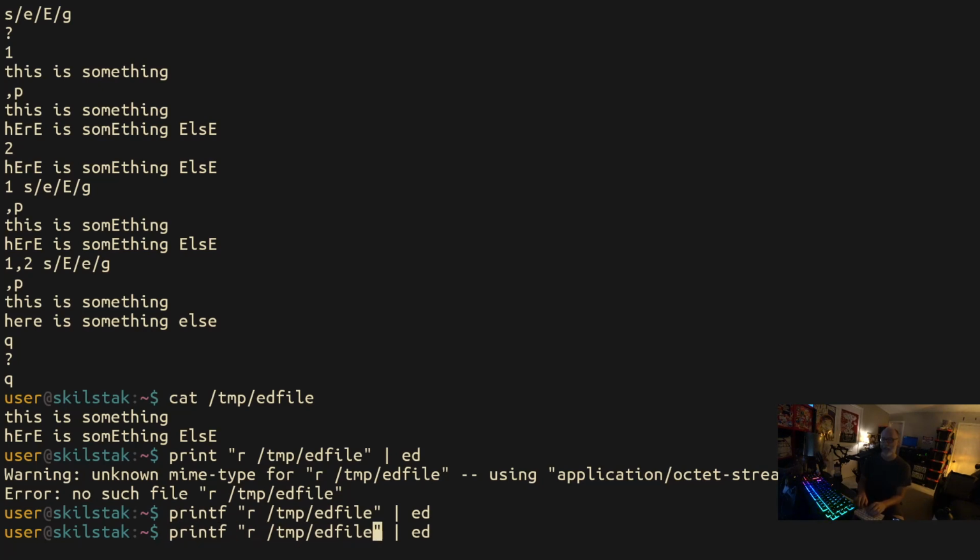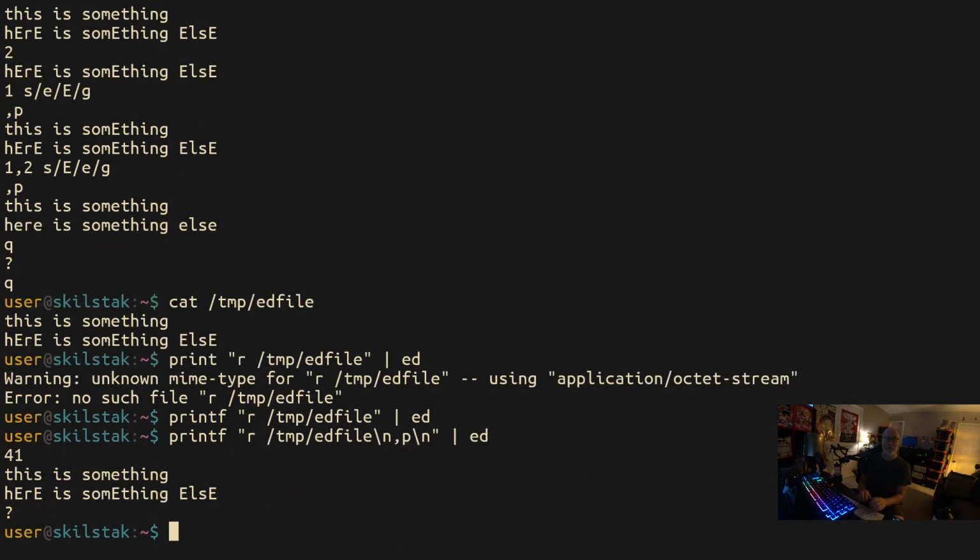So let's add another command. Let's add a line return, and we want to see the content, so let's add a colon p and a line return. Oh wow, look at that. Okay, it's doing what we told it to.